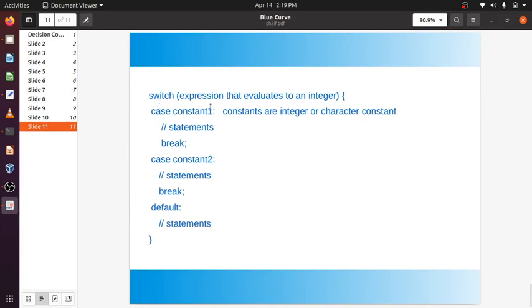Same thing, the switch statement. Within the switch, the expression evaluates to an integer. It can be an integer or an expression which evaluates to an integer, not a double value or a pointer or any other thing. Only an integer. A character is also there, that can be done.